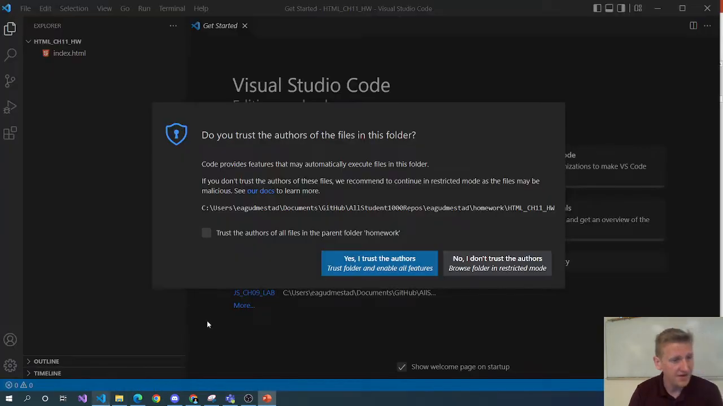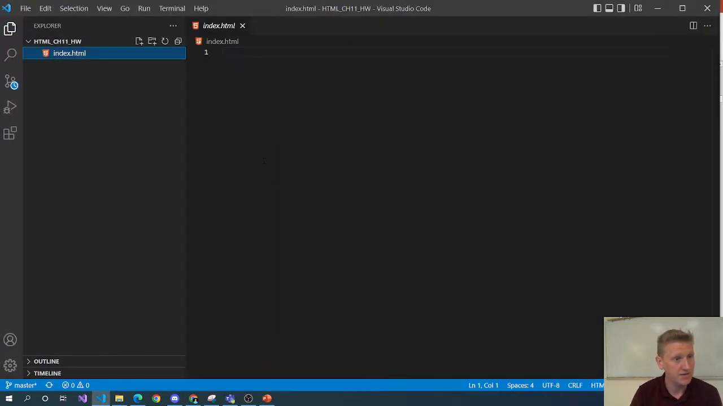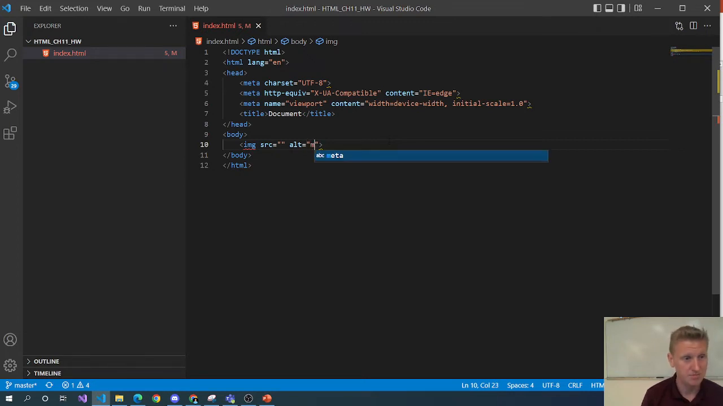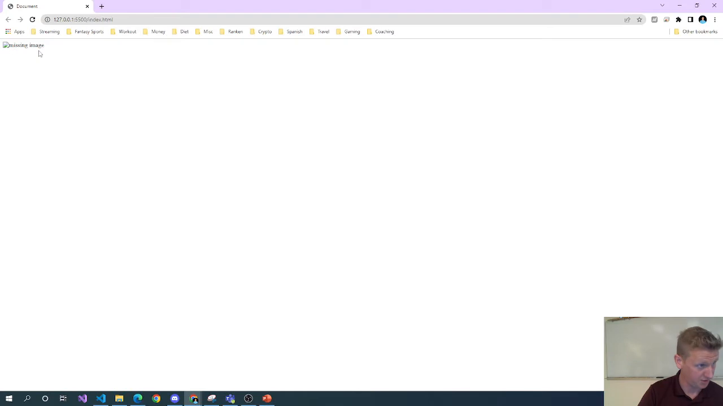When you look at the HTML for an image tag, it's pretty standard stuff. We've got the source attribute, which is where the image is located. The alt attribute's really important for screen readers. And it's also what is displayed if the image doesn't show. So obviously if the source is not configured properly, it'll show the alt text.